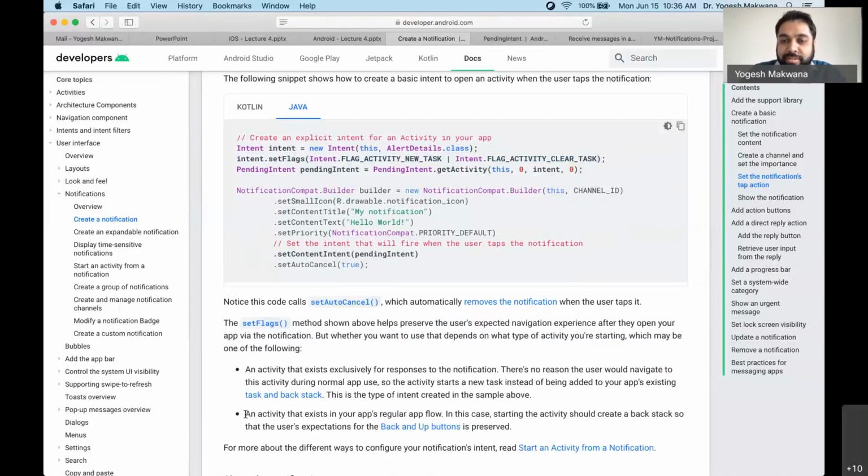So an activity that exists in your app's regular app flow. In this case, starting the activity should create a back stack so that the user's expectations for the back and up buttons is preserved. So there, if we were going to page 2, we will have to do some setup so that when the user is pressing back, it goes back to page 1 instead of going to home.